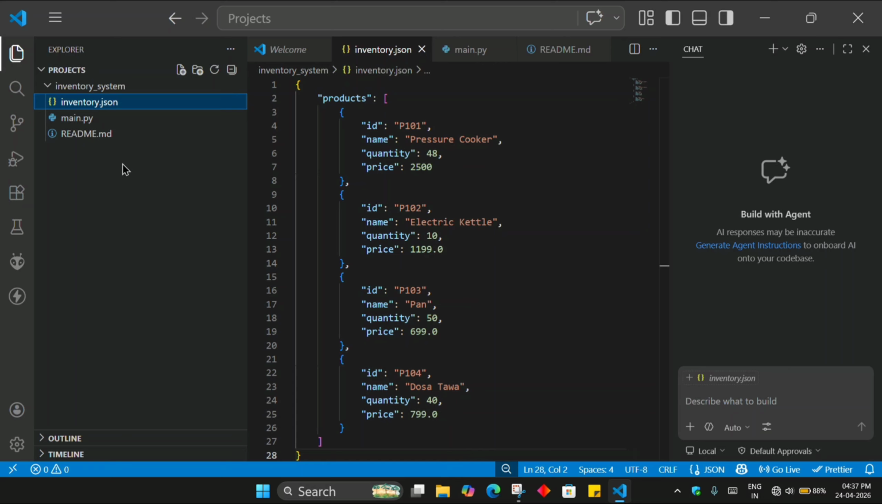I chose a command line interface instead of a graphical UI. I wanted to focus on the core system logic and data handling. The same backend logic can later be extended to a web or GUI based interface.